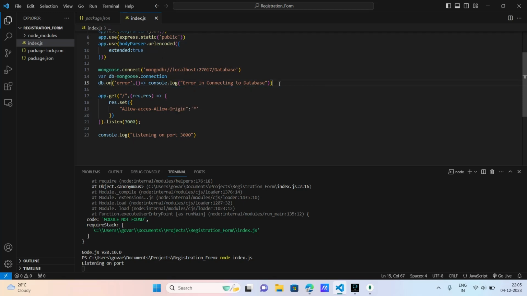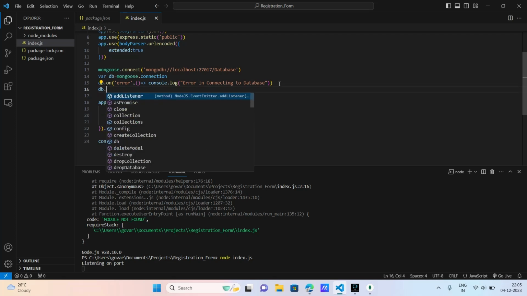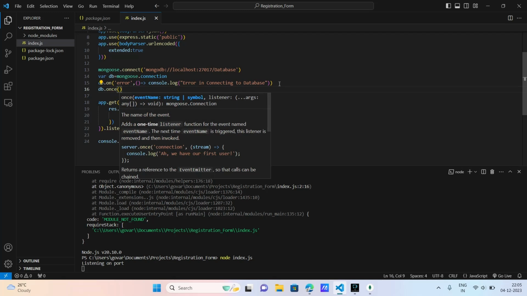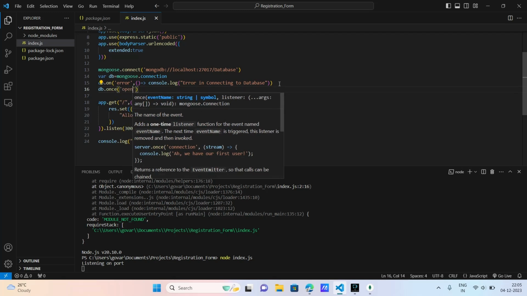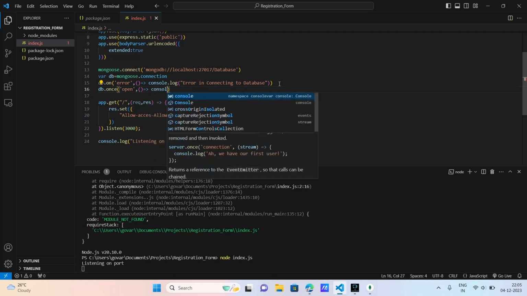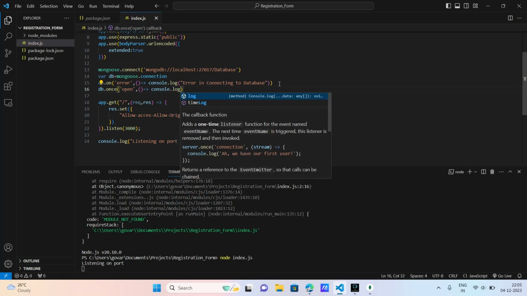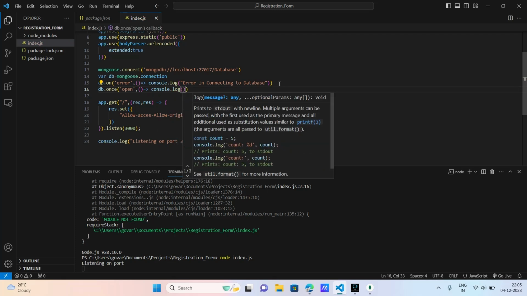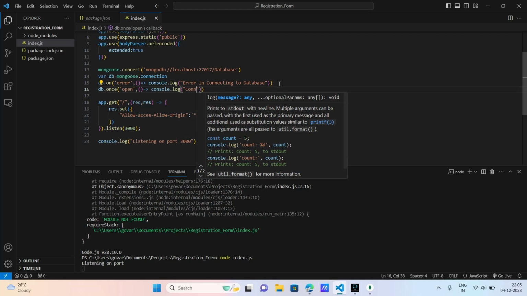Okay, next I'm going to do the same again: database.once. If the database connection was open, meaning we are successfully connected, then I am going to print. For printing we have to use the console.log command. Connected to database, then we are going to print connected to database.